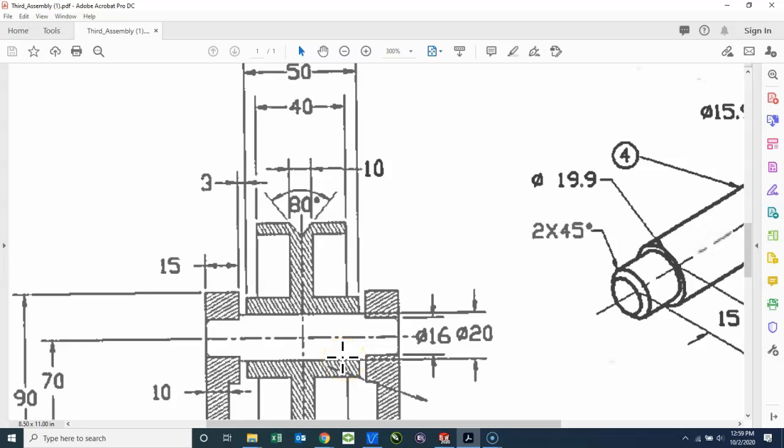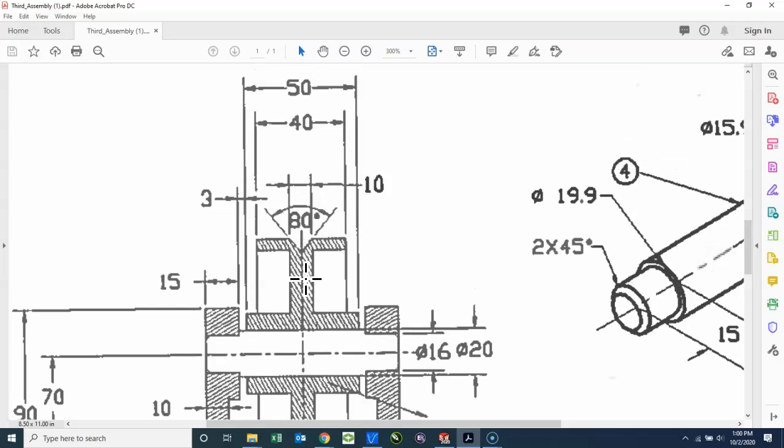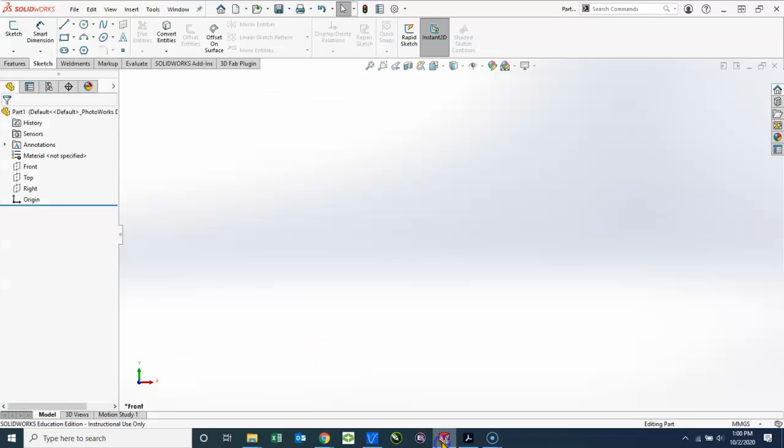We're going to use a new feature today called Revolved Boss Base, which is great for cylindrical objects. So I'm going to draw this eye looking shape with this angle here. I'm going to utilize dynamic mirror to draw this. Like I said, I'm going to use my right plane.